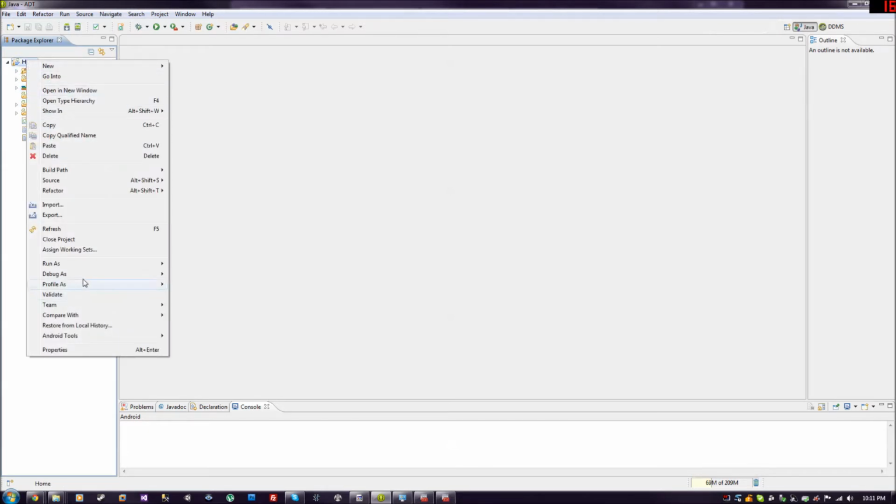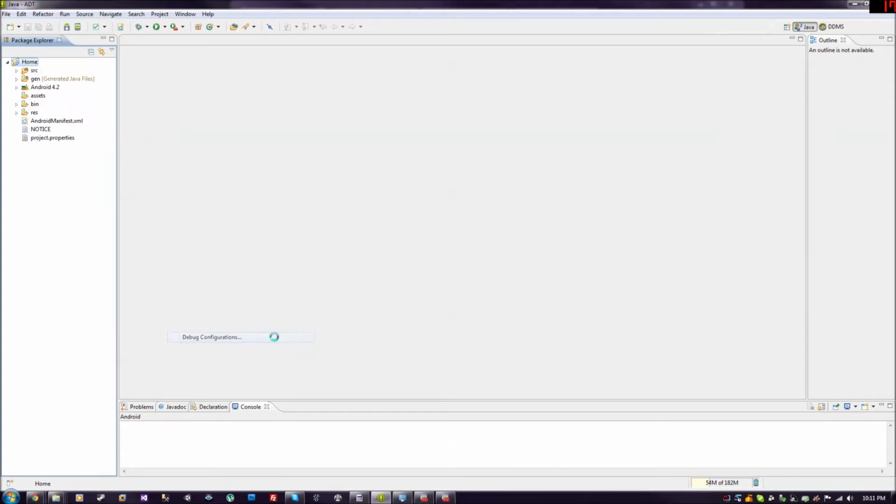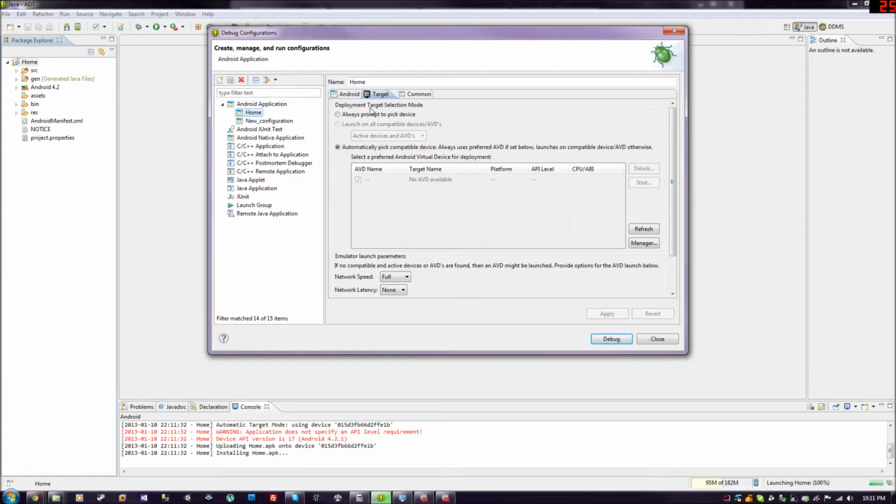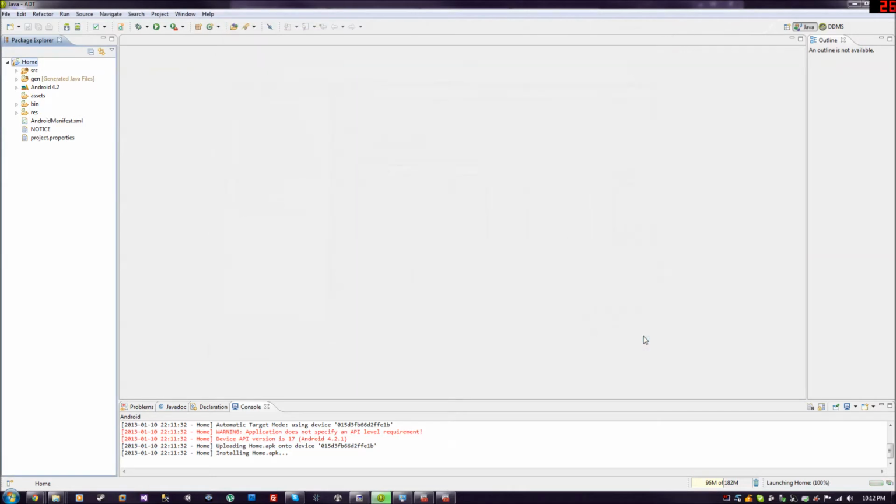First we want to set up the debug configuration so we can pick whichever configuration we like best. Hit always prompt to pick device, because sometimes it'll install a brand new AVD for you if it says a device not found. Stuff like that. So close.